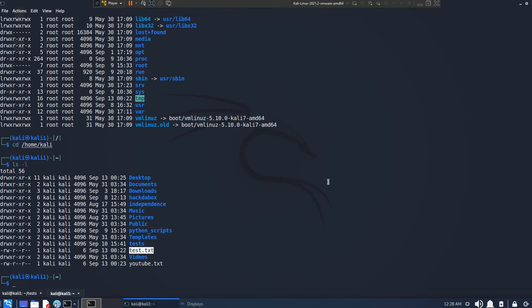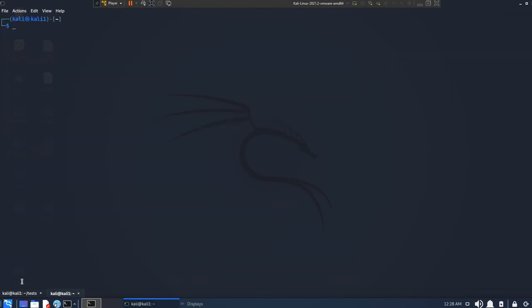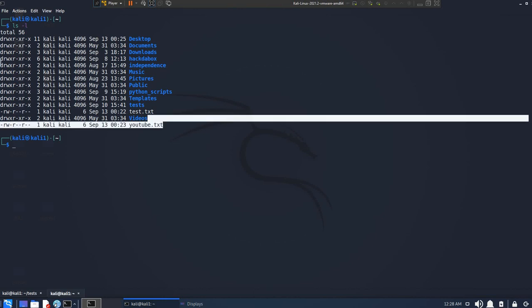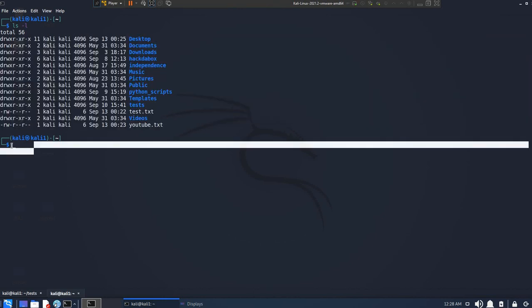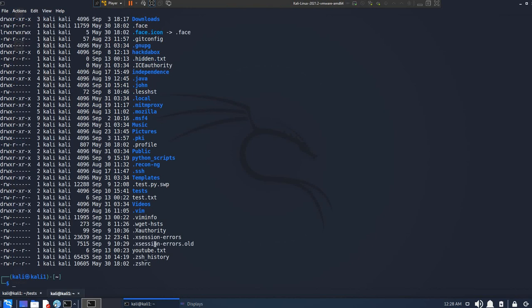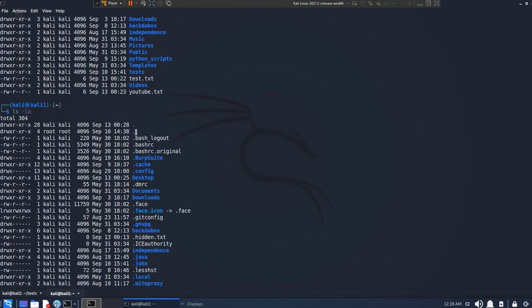And actually this will be it for today. So just to reiterate, we learned how to see the files in our directory. We learned what a hidden file is, if it has a dot in it. We learned what the dot is.